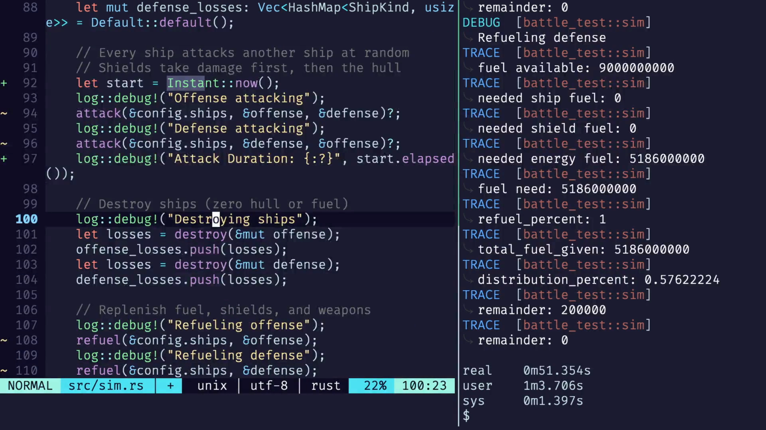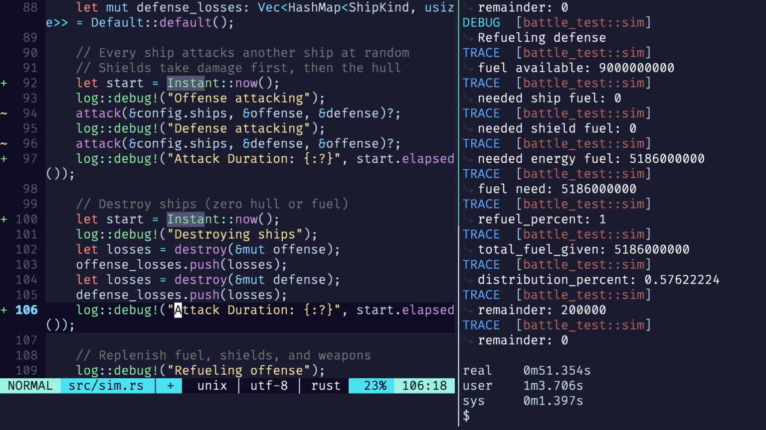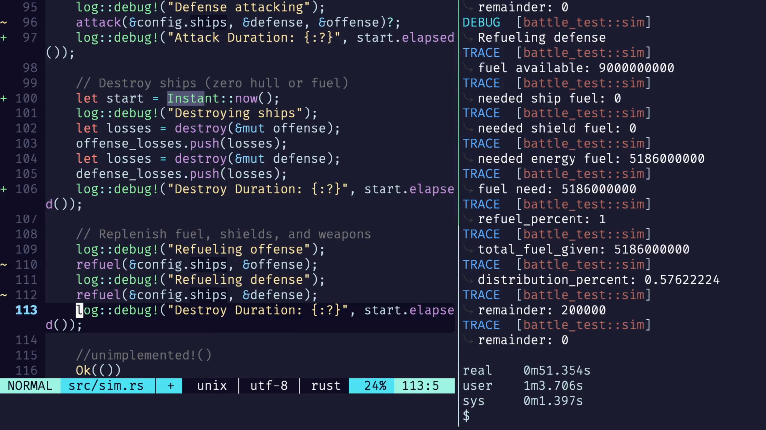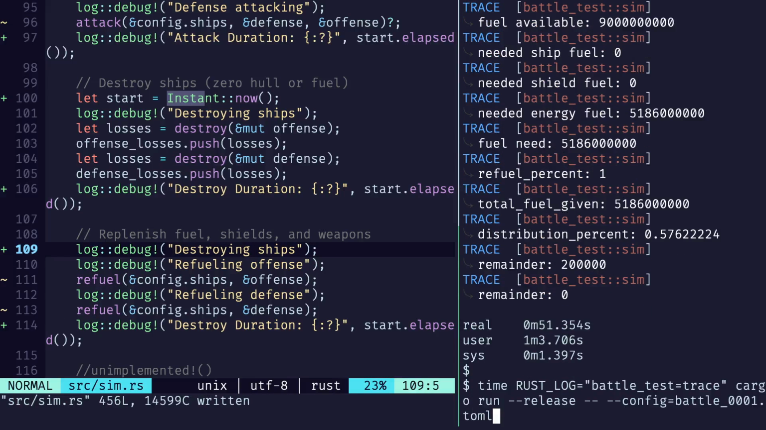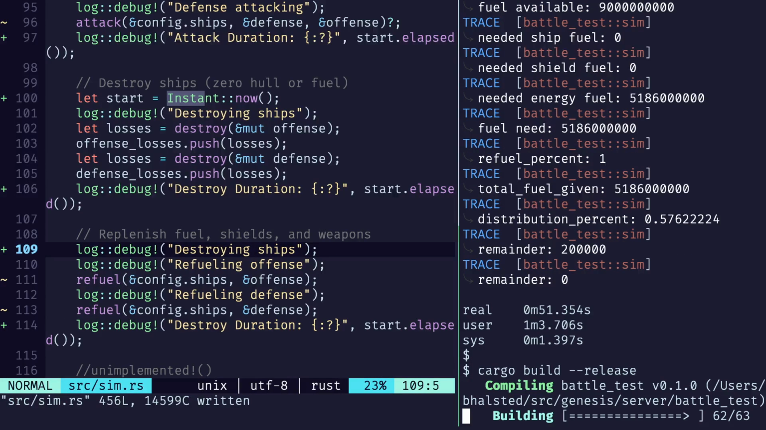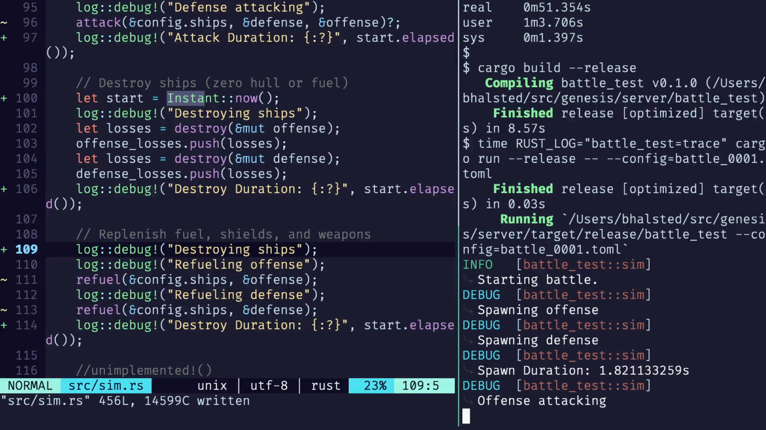Destroying the ships. This is marking them as destroyed and removing them from the arrays. And the refuel step. I think we've made progress on one, but lost some on the other. So yeah, 1.8 seconds on the spawn's not bad at all.